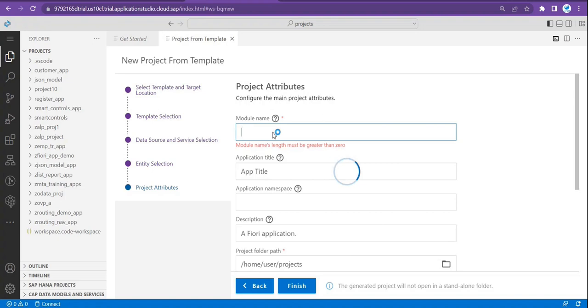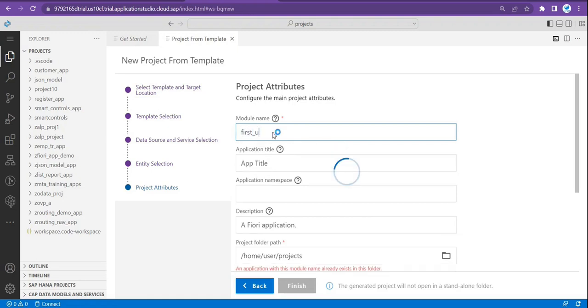Okay, it says module name's length must be greater than 0. Yes, we have to provide a module name. So we'll create a module name. I already have a register underscore app, right? So I'll go with first UI5 project. So I'm creating this project now, first underscore UI5 underscore project.